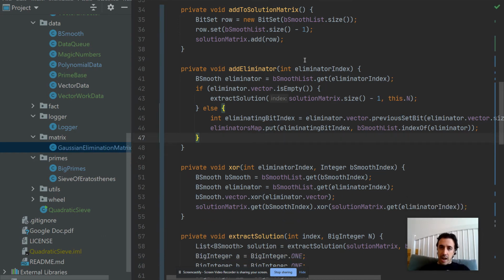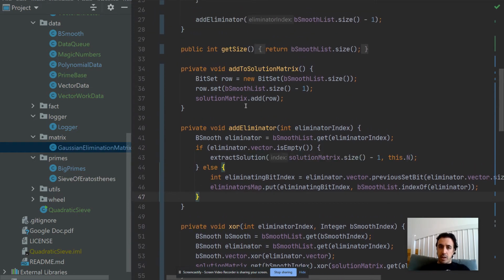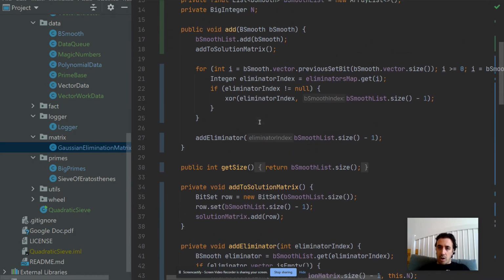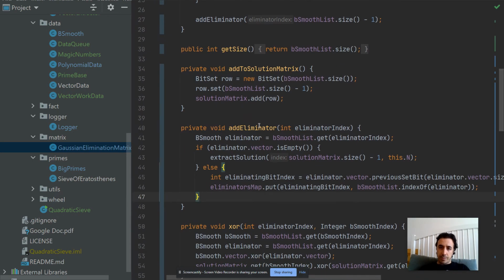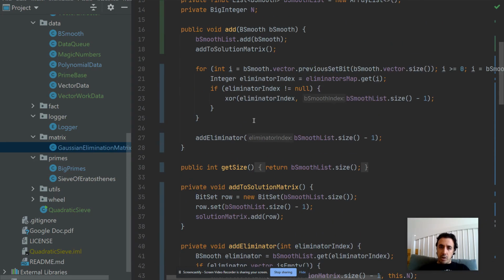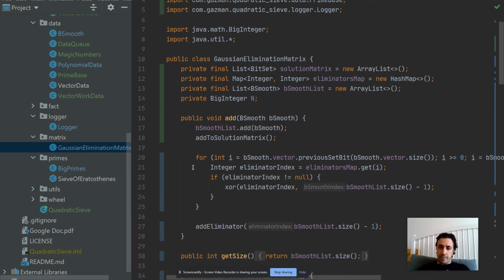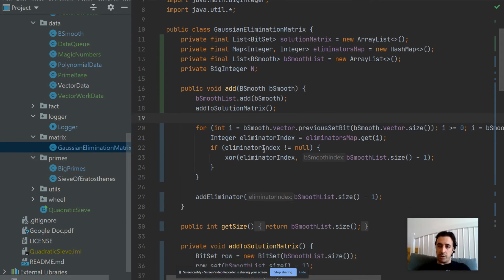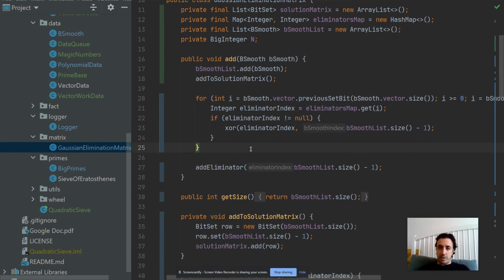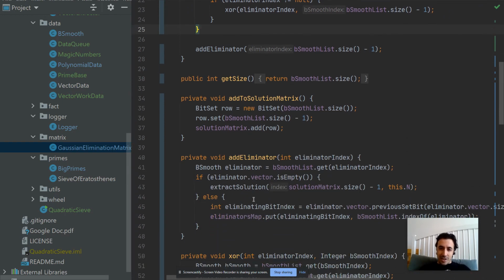It's done. And the performance of it in the worst case scenario is n power 2, because XOR takes O of n and the iteration over all the eliminators also takes O of n in the worst case scenario. But in the best case scenario, it's O of 1. And indeed, on average, it's much, much smaller than n power 2. So the performance of this entire algorithm rocks.